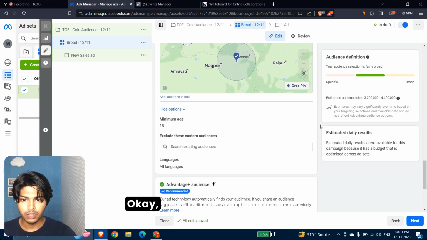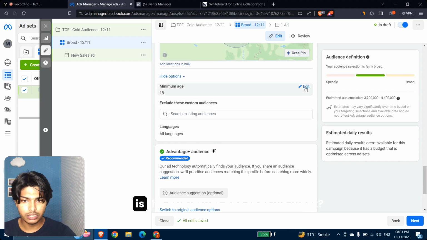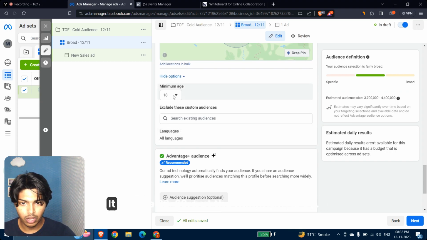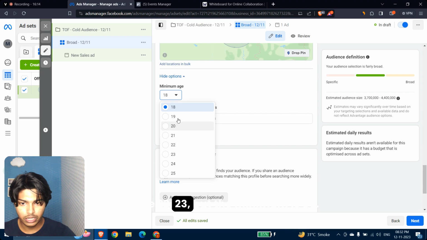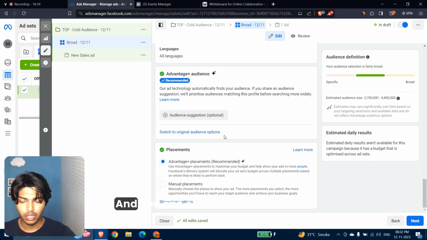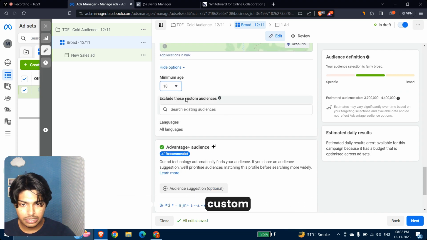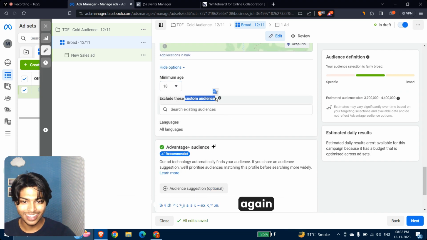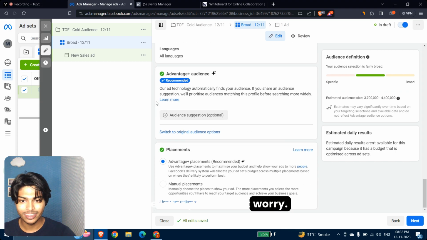Okay. Next is the minimum age. What is the minimum age that we want? It can be 22, 23, but the minimum is 18. And you can see custom audiences. Will come to this again in the later parts, don't worry.